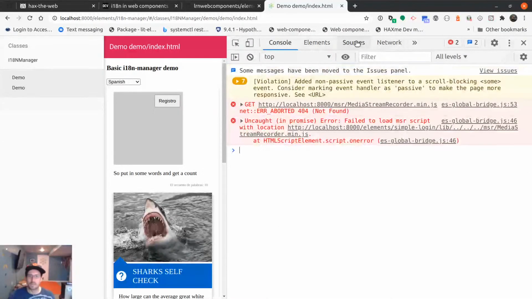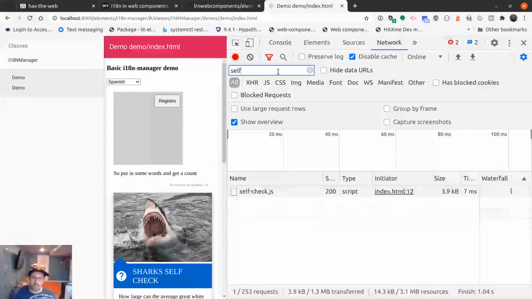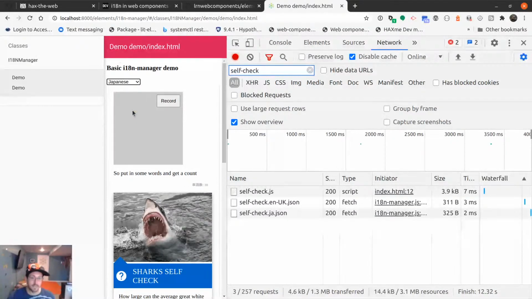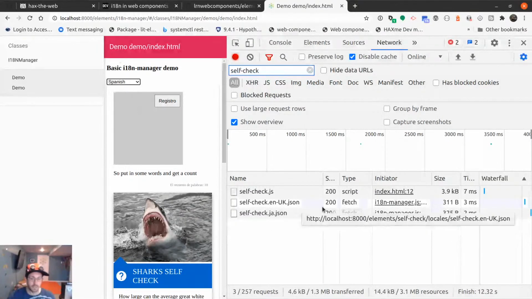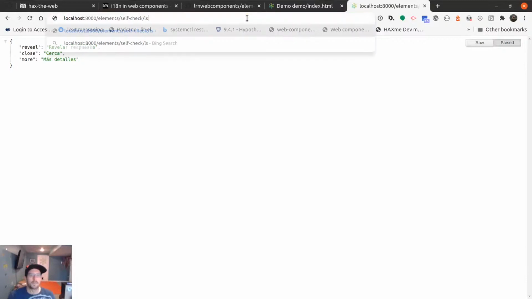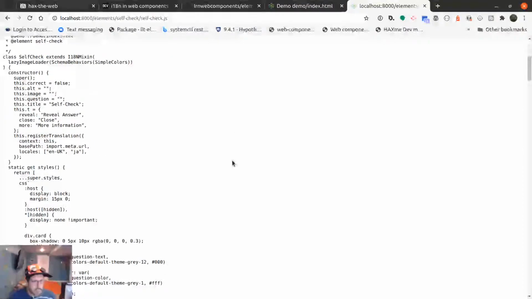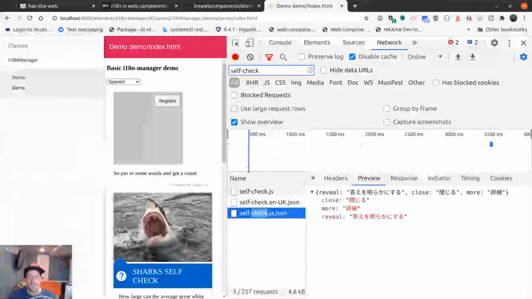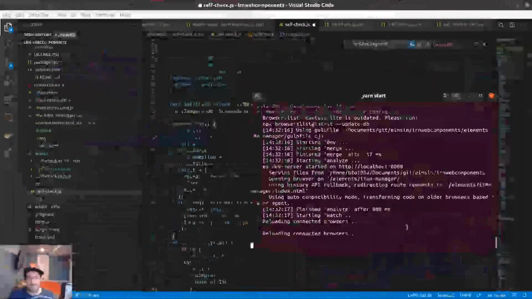Let's see. So network, self-check, English, French, English UK, it has that. Spanish, it has that. Or no, Spanish is not loading. Let's see if maybe that's in there. Self-check.js. Oh, it doesn't have my changes reflected there.